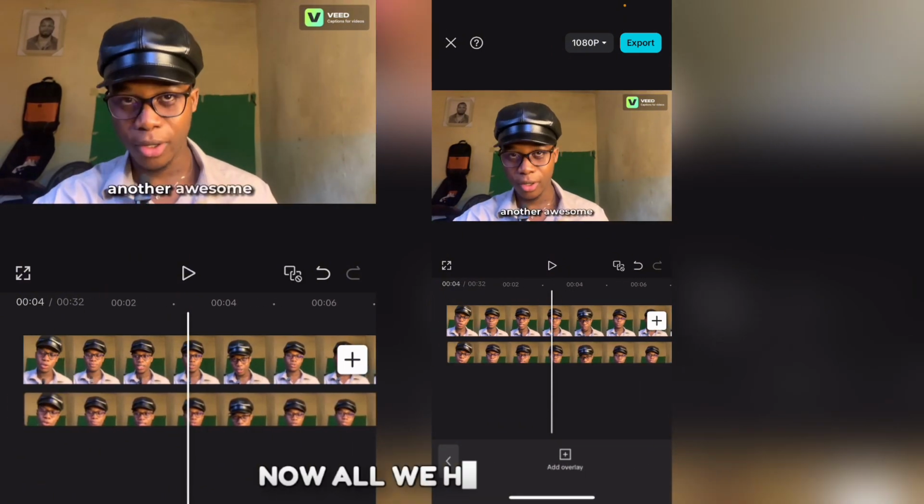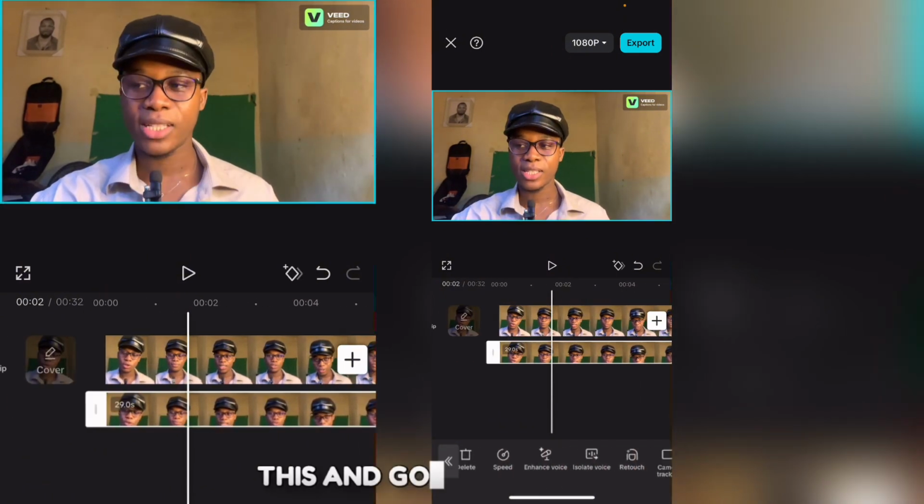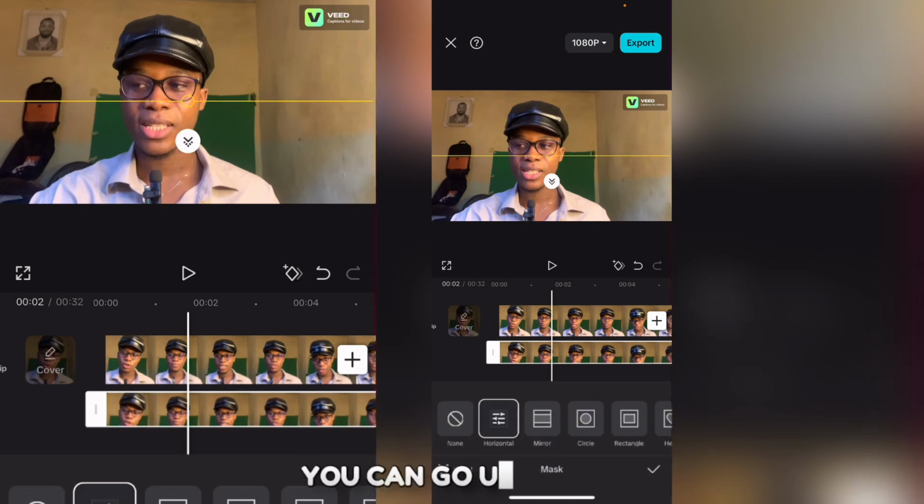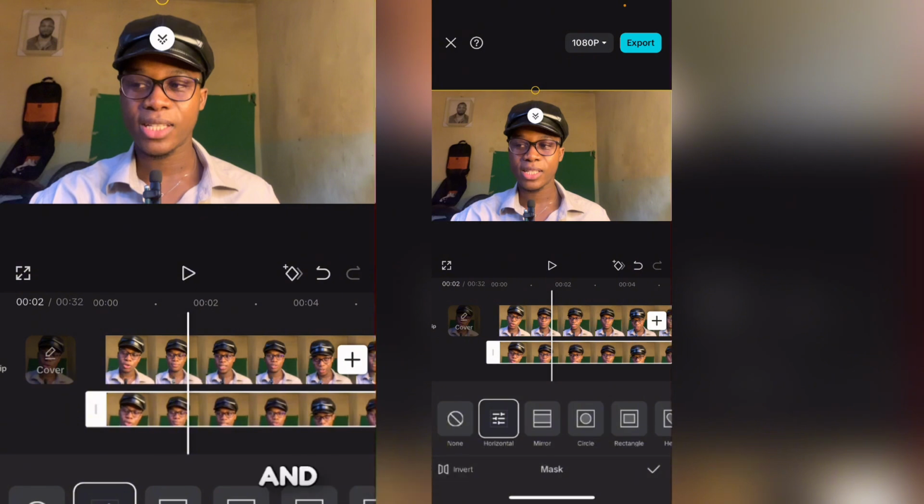Now all we have to do is click on this and go right to your mask. Where's that thing? I hate it when people say they're going to look for something and then show you their face. Voila, okay, yes, masks. Then you need to choose the one. I prefer choosing this one. You can take it up, boom, and here we have it.